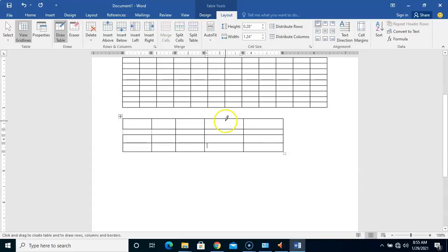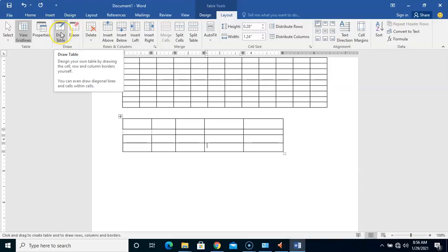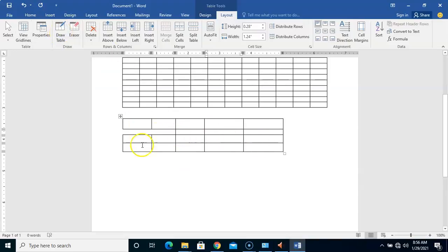Now, how do you switch off the drawing tool? You go to your layout tab, the contextual layout tab under table tools. Can you see here? Then you go to your draw group and off the draw table command. So when you off it, you have your normal stuff. Do you understand that? So that's the way it works.